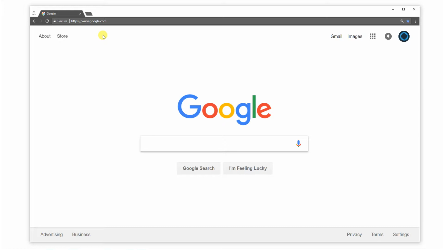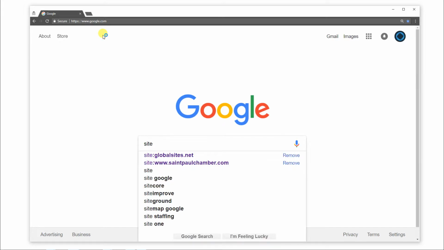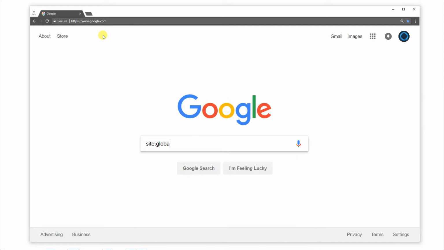So, here we go. To perform a site search in Google, we start with site colon and the domain in question. In this case, it's mine, globalsites.net. Even though we are www.globalsites.net, I prefer to do these site searches on the root domain, so they often uncover other subdomains and things that we might otherwise miss. So again, we're going to type site colon and the root domain in question.